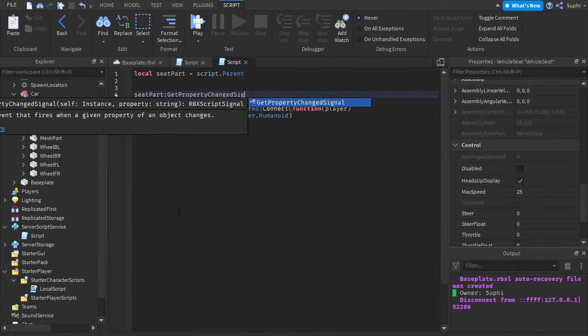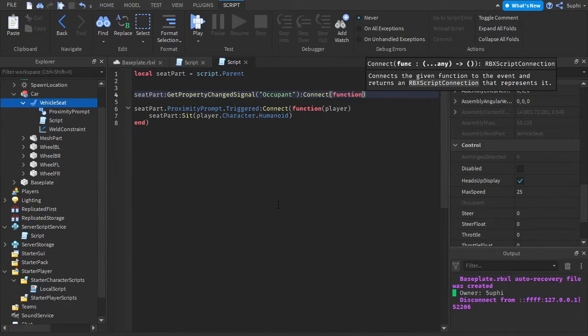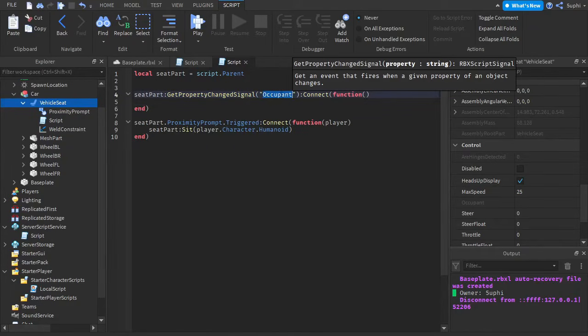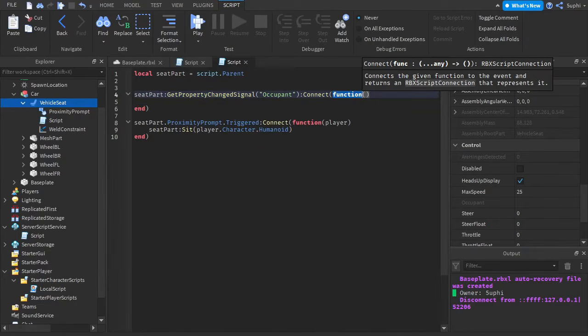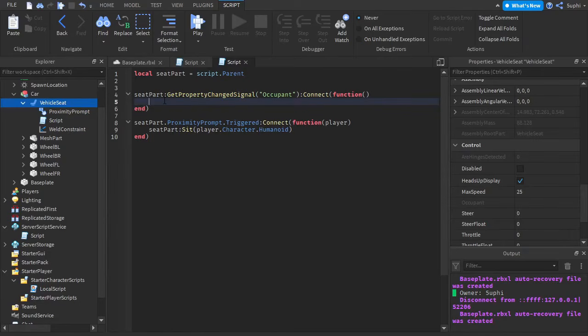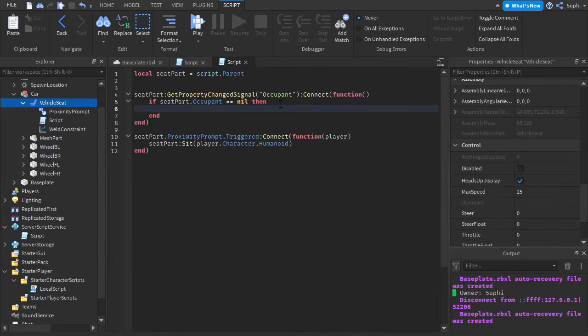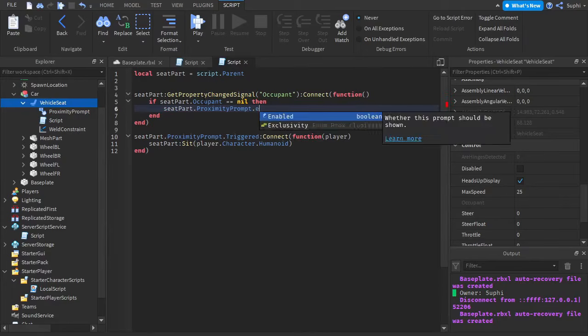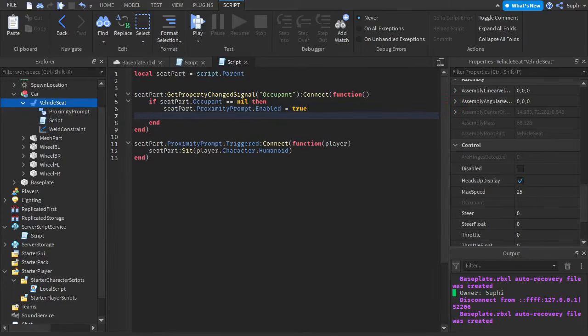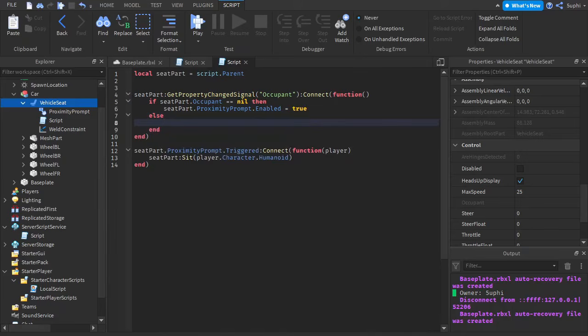So I'm going to say seat part get property changed signal, and I'm going to ask for the occupant property, and I'm going to connect a function to this change. And when the occupant does change, I'm going to say if occupant equals nil, then I'm going to set the proximity prompt dot enabled equals true, else I'm going to set this to false.